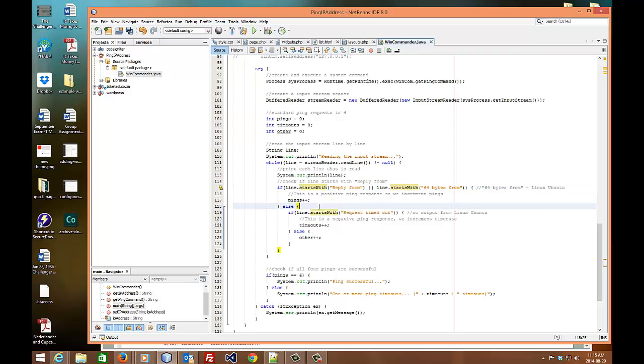The same on a Windows environment. If the IP address cannot be pinged, then it will tell you "Request timed out". So the line will start with "Request timed out". So I basically use these if statements to check whether an IP address was pinged successfully or not, and I just add it to the pings, to the timeouts, or add other lines.